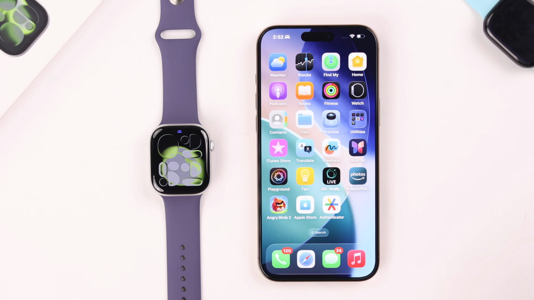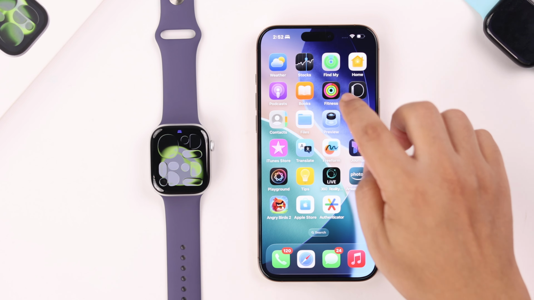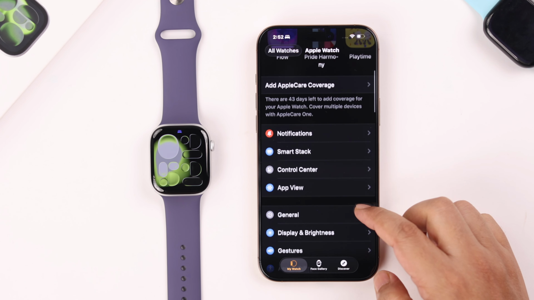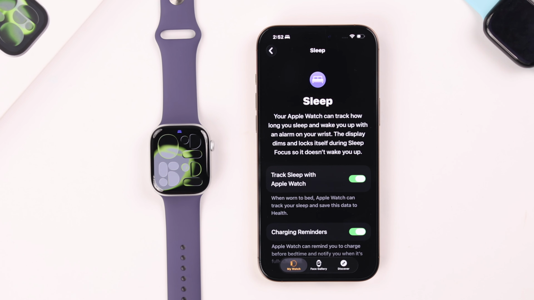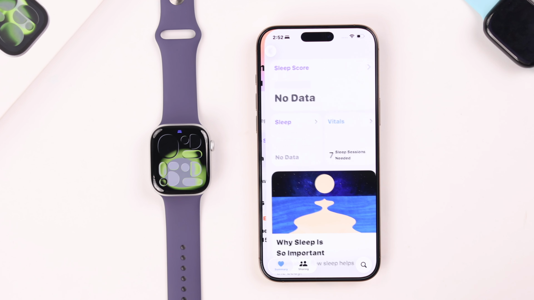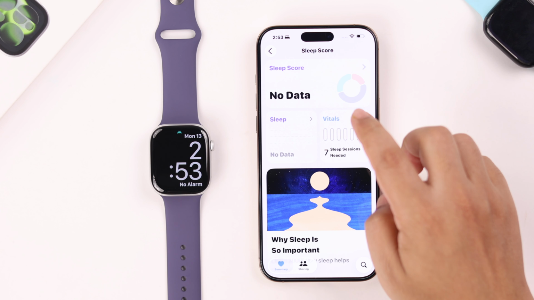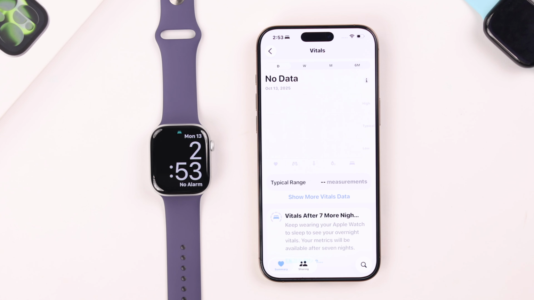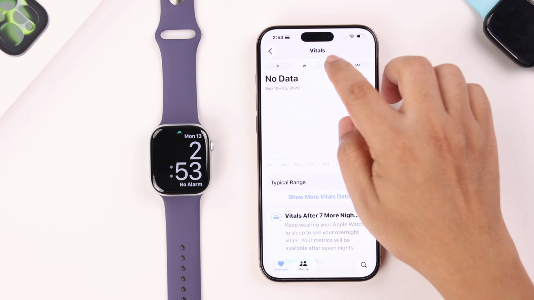Now what you do is just grab your iPhone, open the watch app, scroll down, find the sleep app, and make sure to check that the track sleep with Apple Watch option is turned on, because otherwise it will not work. Now if you open the health app and from there go to the sleep data section, you can also find all the sleep data once the sleep tracking is enabled. Now since we have just set the sleep tracking, it's showing no data.